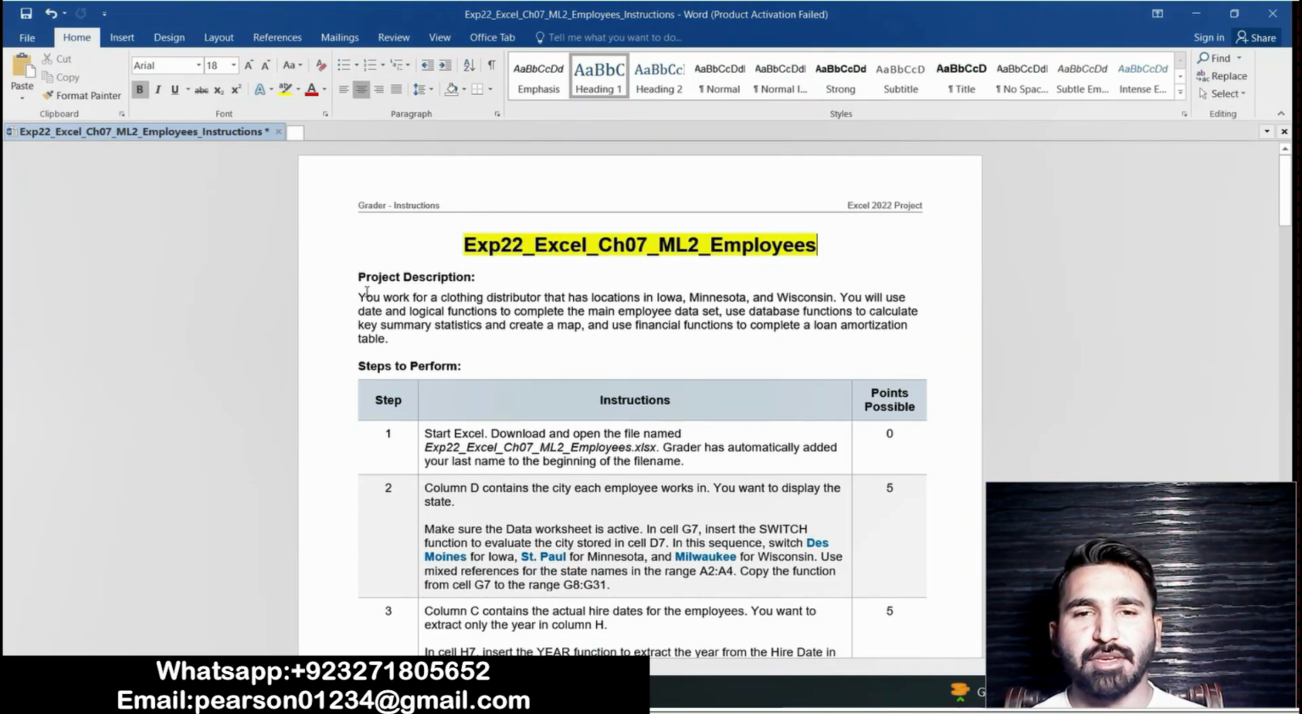In today's session, we are taking chapter 7 of the recently launched Excel 2022 course, focusing on Exp22 Excel Chapter 7 ML2 Employees. You can see the project description to get an idea about your project. I will guide you through this assignment step by step, making it easy for you to follow, and you can complete your assignment by watching this video.